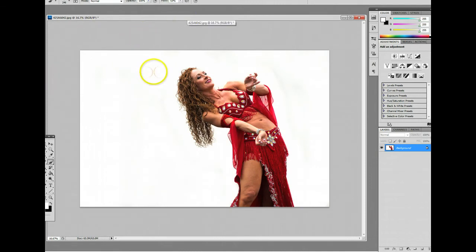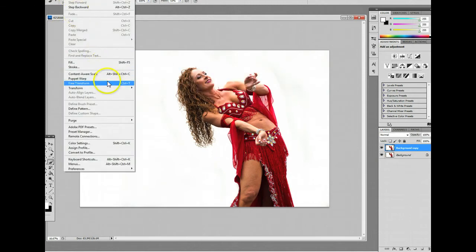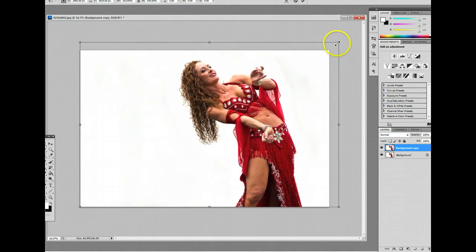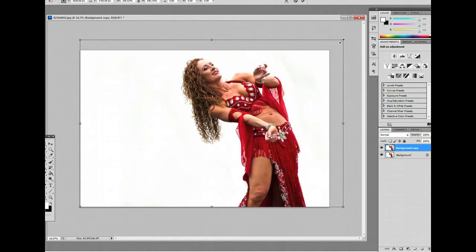Now, I do like this photo as it is as far as composition, but what I'm going to do is duplicate the layer. And some artists won't do this, some artists will. I haven't really found an issue with it, and I've been doing this for many years with thousands of photos. What I'm going to do is duplicate the layer, and then I'm going to free transform and change the height of it a little bit so she fills up a little bit more of the frame.